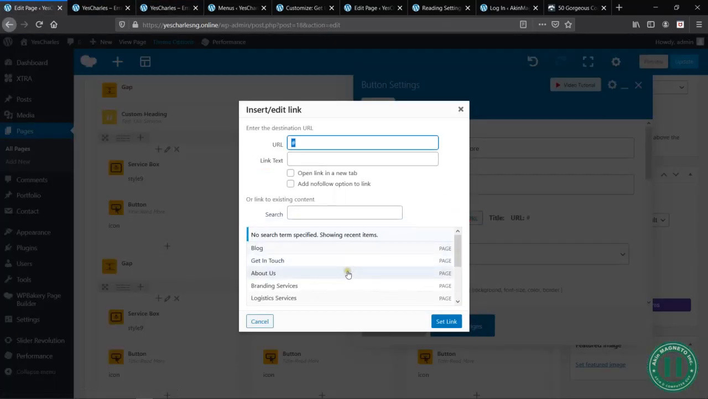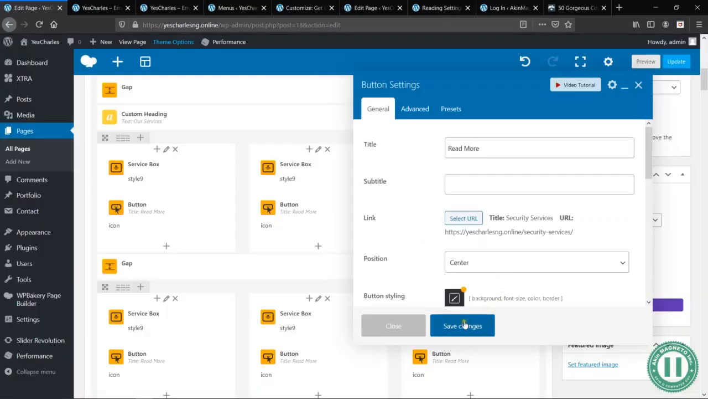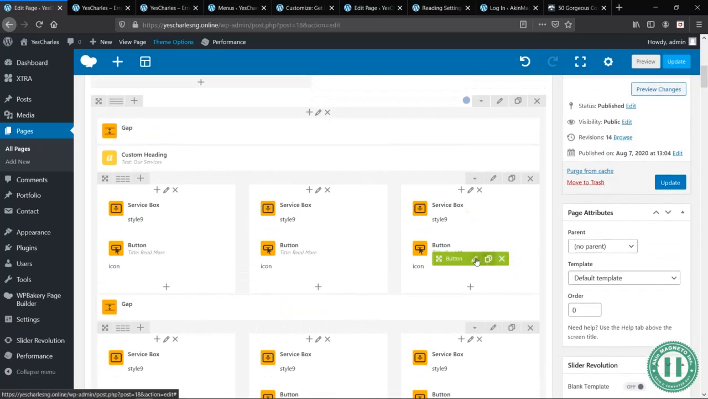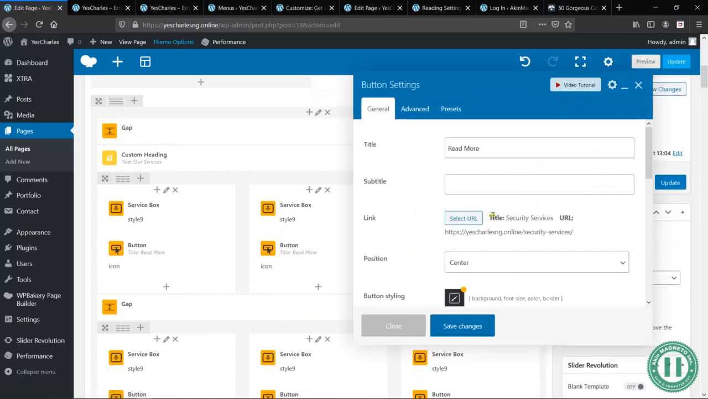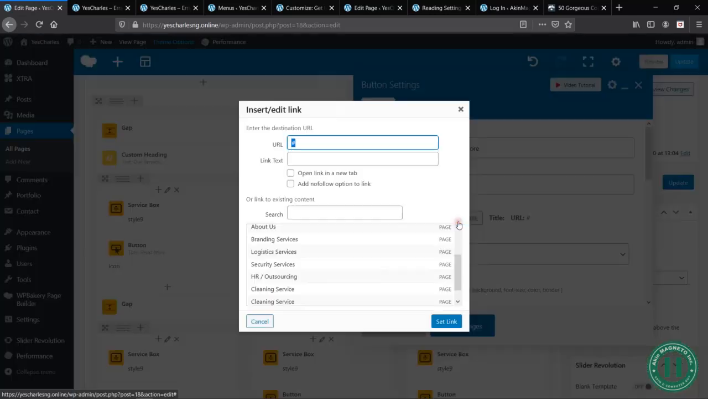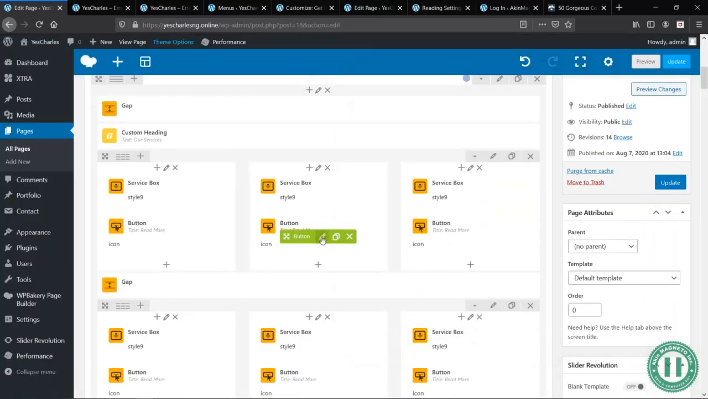Click on Select URL, Security Services, set link, save changes. The fourth one, but I'm not sure if you have changed the button. The button here points to Cleaning Services. Let's check once more for the button.